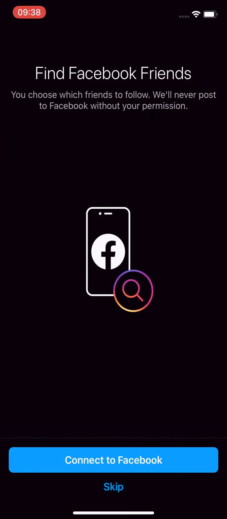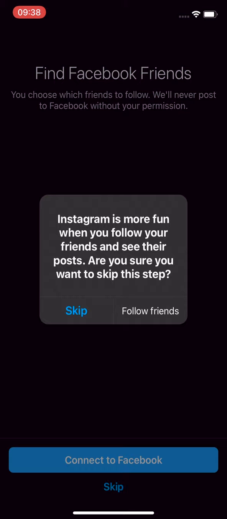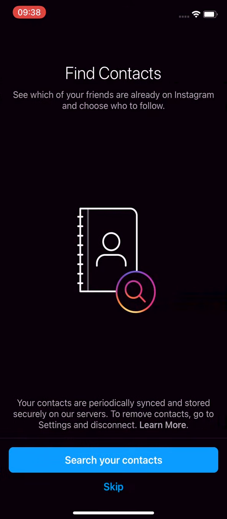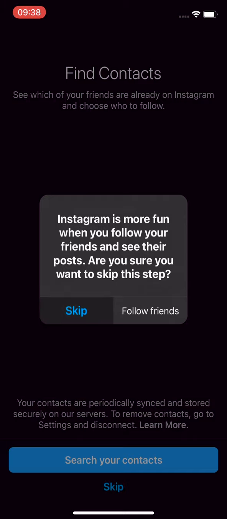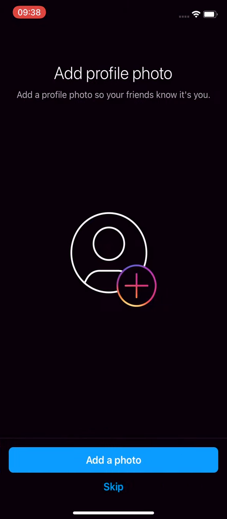It gives you the option to find Facebook friends, but for now, I'm going to skip. For now, it's going to ask to find contacts. I'm going to click Skip. Now we get to add a profile picture. When you upload a picture of yourself, make sure it's professional.